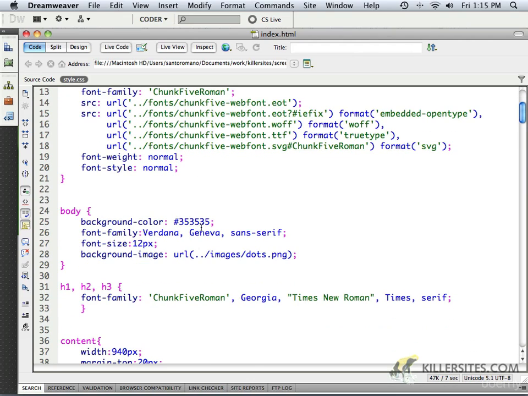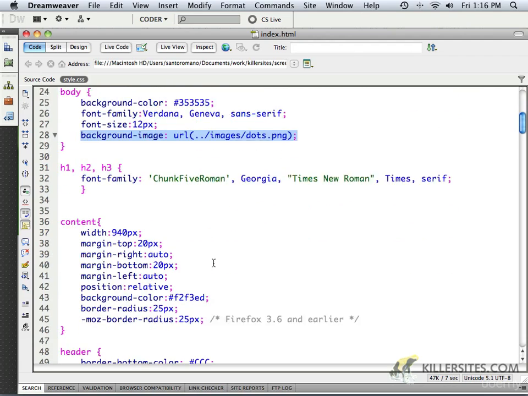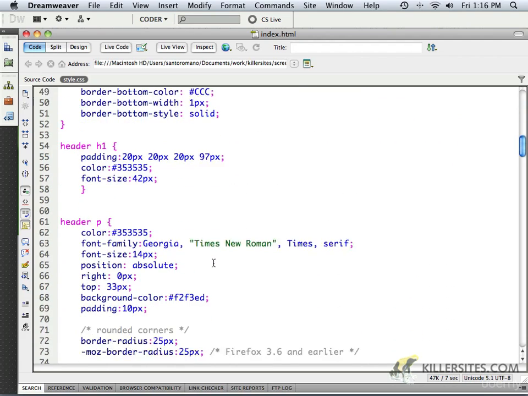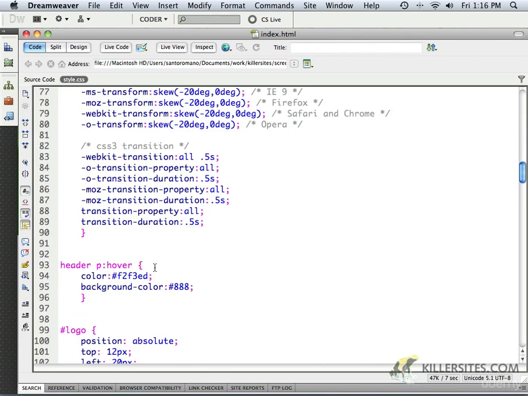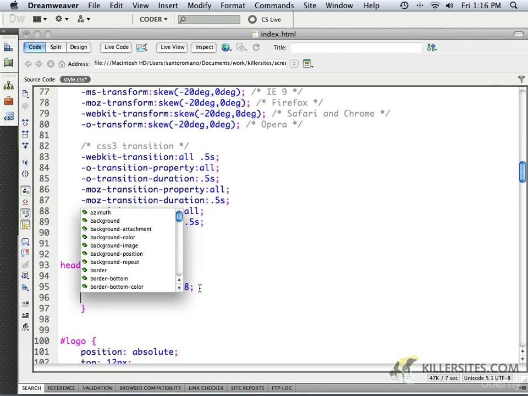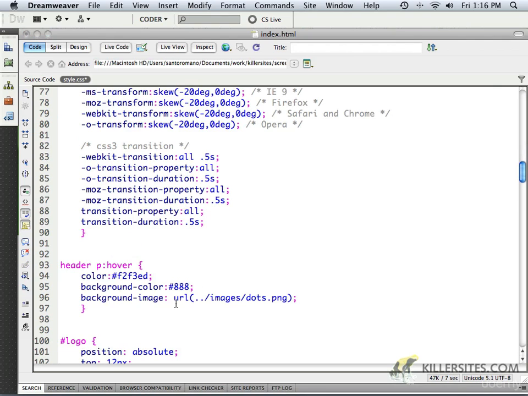Well, it's 353535, the same dark color that we're using elsewhere. But maybe I'm going to fade in the background image. So not only is it just a color that's fading into view when we come to the header paragraph, but by the time that header is in the hover state, we will also add this background image.